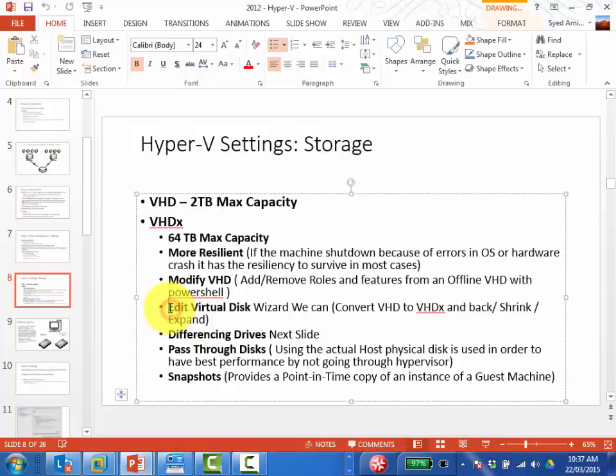Edit virtual disk, I'll quickly go through that. Differencing drives. So edit virtual disk will offer us the options to shrink, expand, or compact a hard disk. There are different ways to do that. Differencing drives, next slide is coming, so we will talk about that.